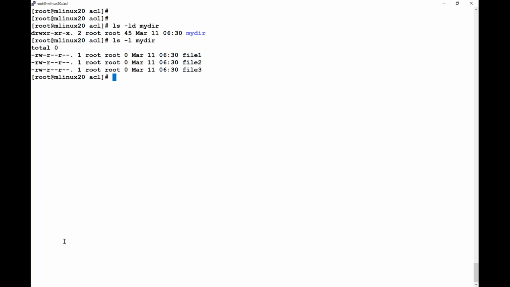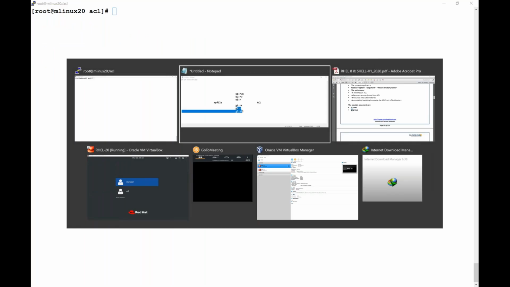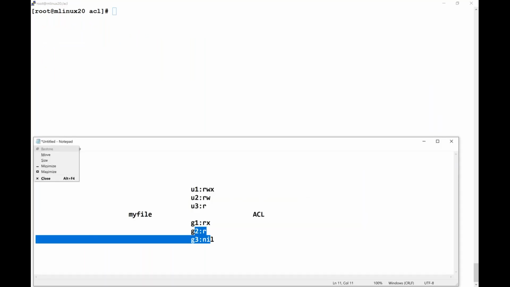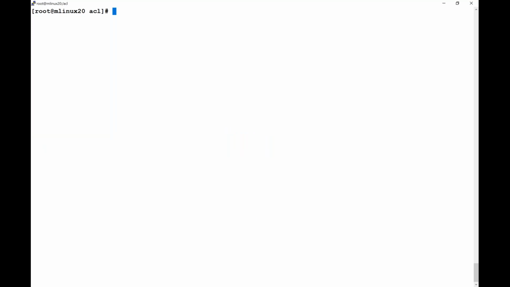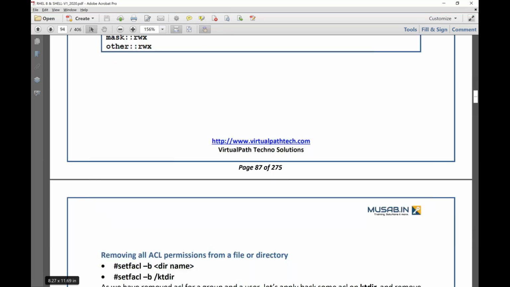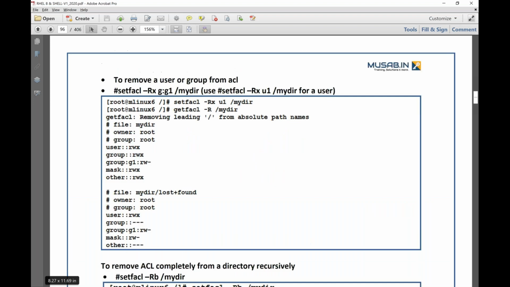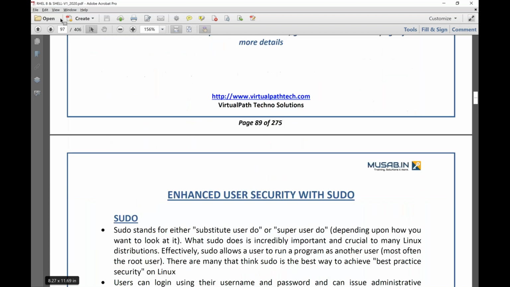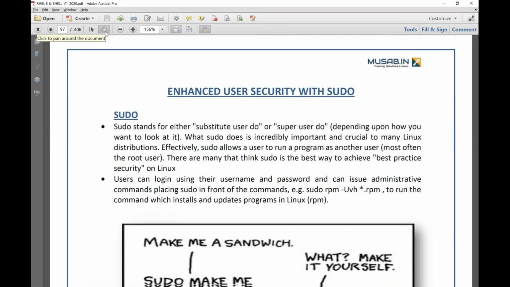So on the same file, for whom you want to give what access, you can give it. Right? File is one, but access is different for each user and each group of your choice. Right? Okay, now similar to this, we have our next concept that we are going to cover, that is sudo, which is very, very important. Every organization uses these concepts very well, especially sudo. See, sudo stands for substitute user do or super user do.